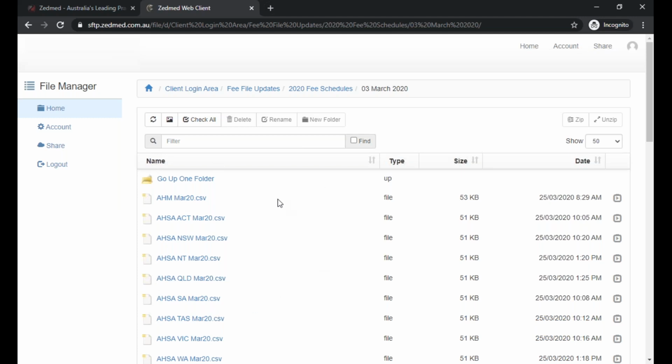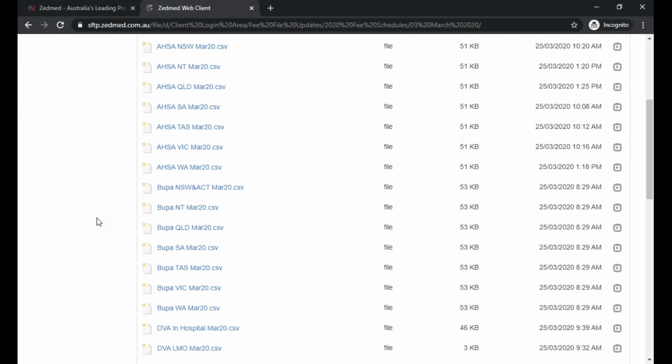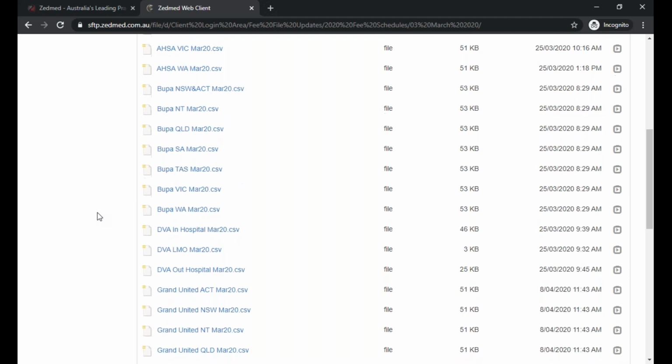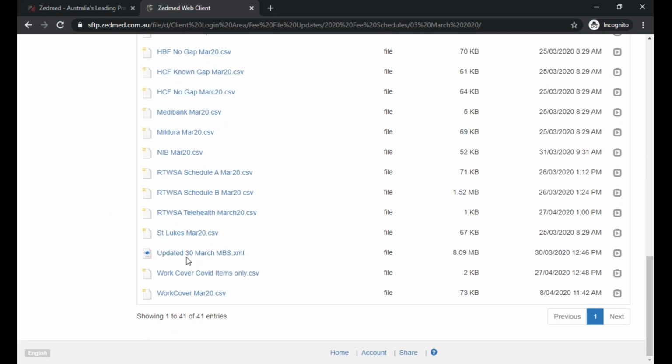Some months there'll be a lot of things in this section. Some months there'll be very few. What you want to do is look through these particular files and download the ones that are relevant to you. There will be an MBS file, the Medicare file. In this particular case, they've hidden it under the phrase updated.